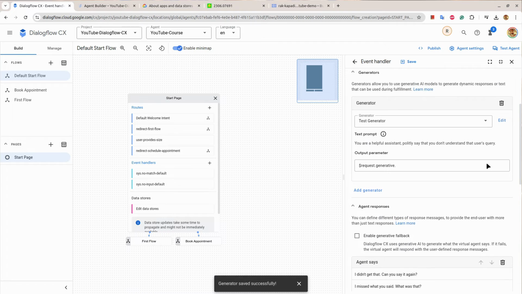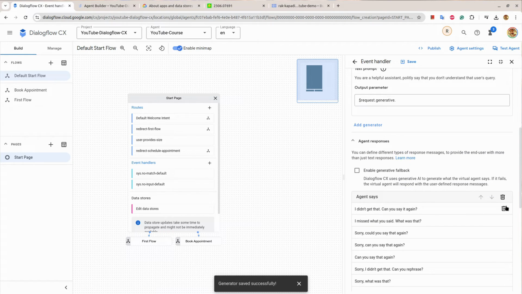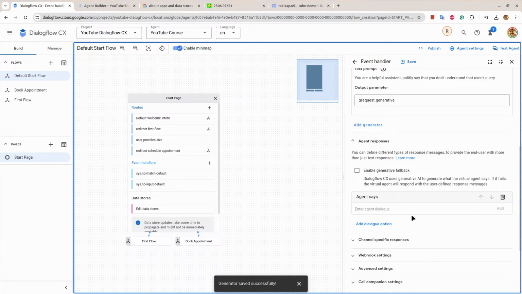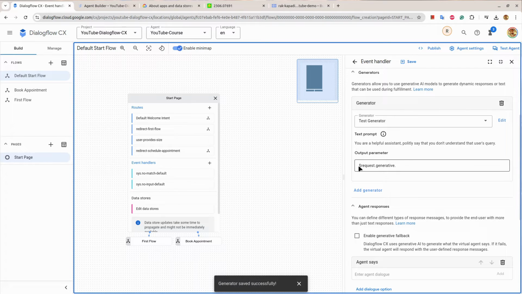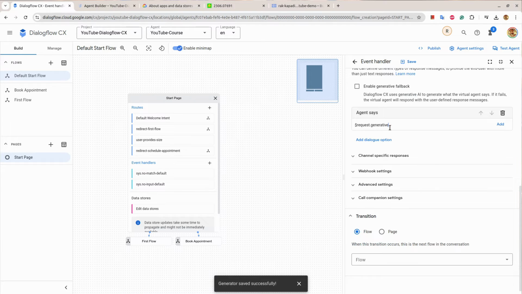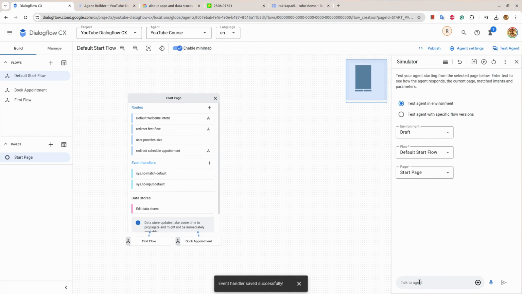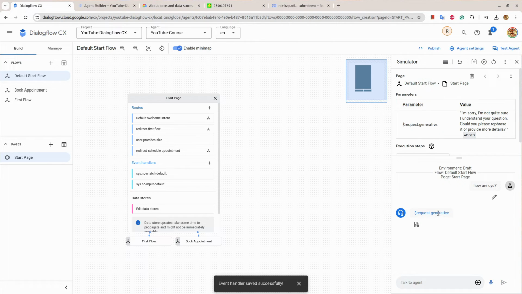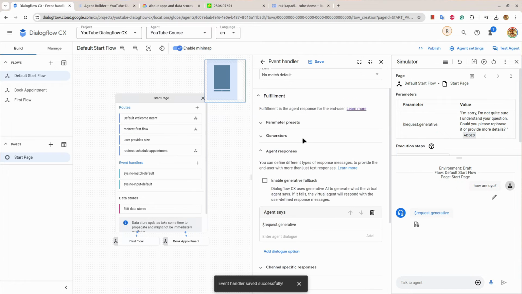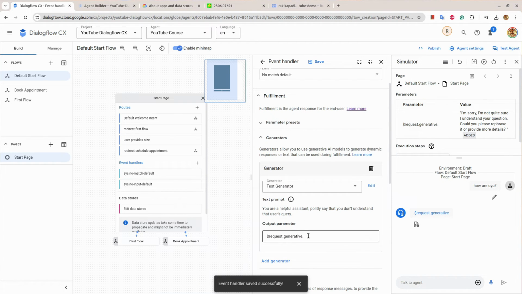I'll delete all of this. Okay, and this is the output parameter. I'll copy this, I'll paste it here, and I'll save this. So that means if I say something, how are you? Oh, it went to this part actually, but it did not show the generative part.